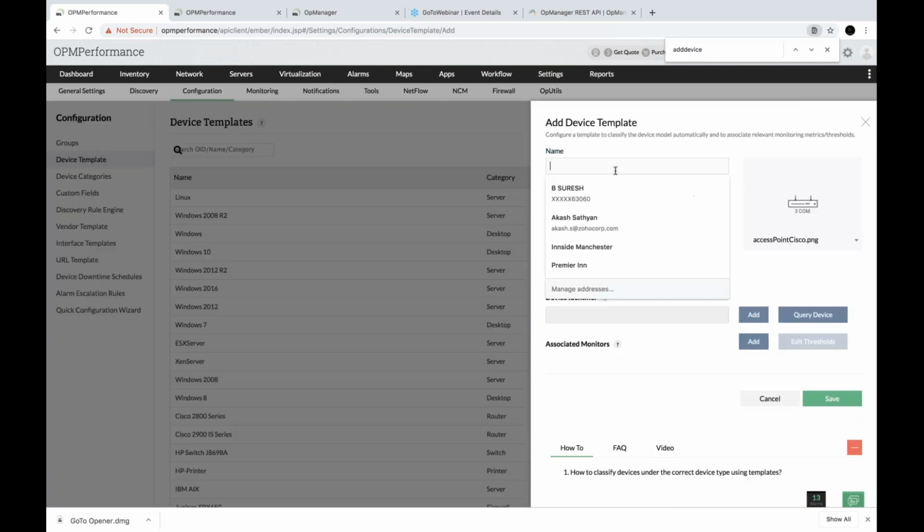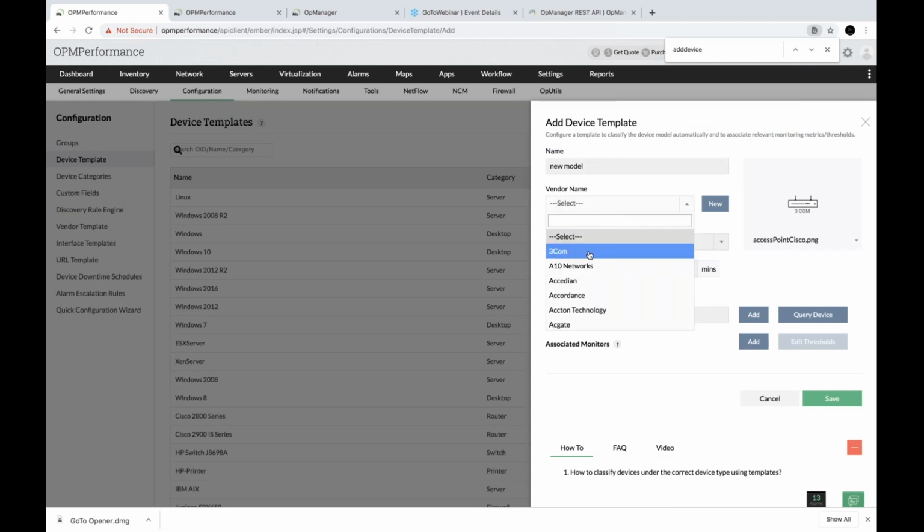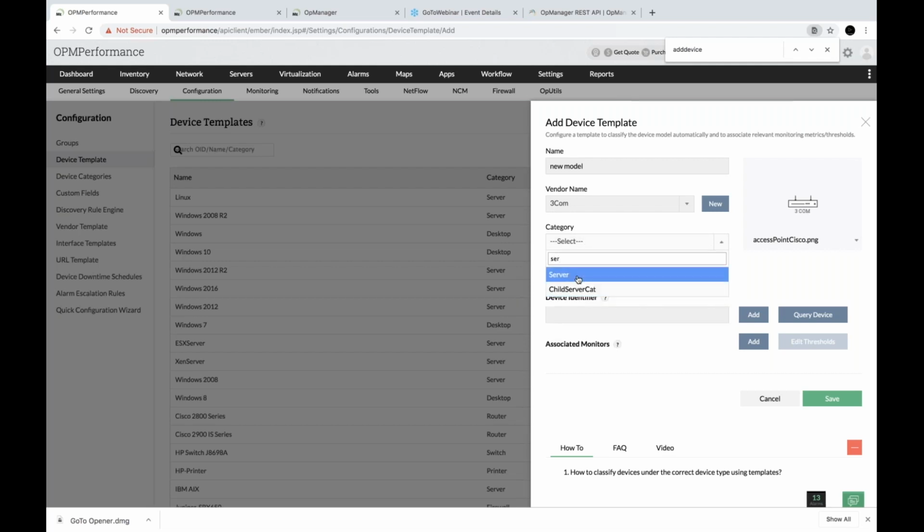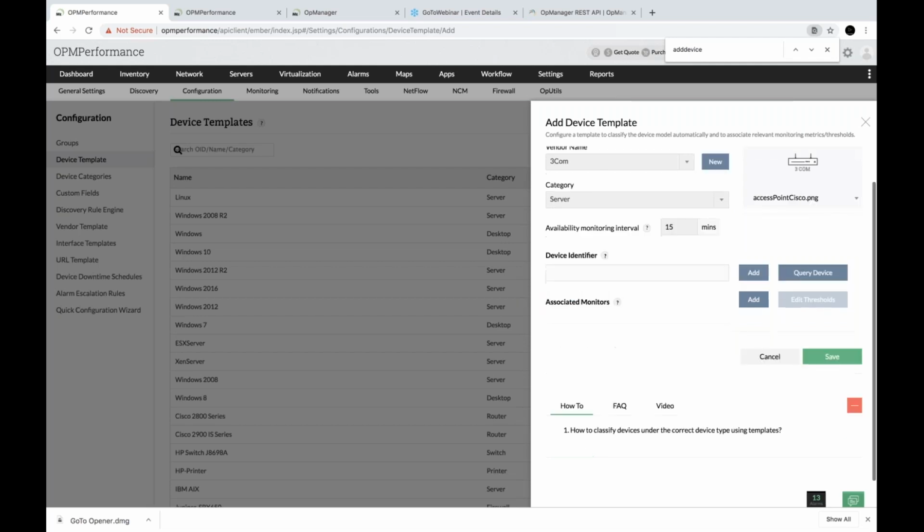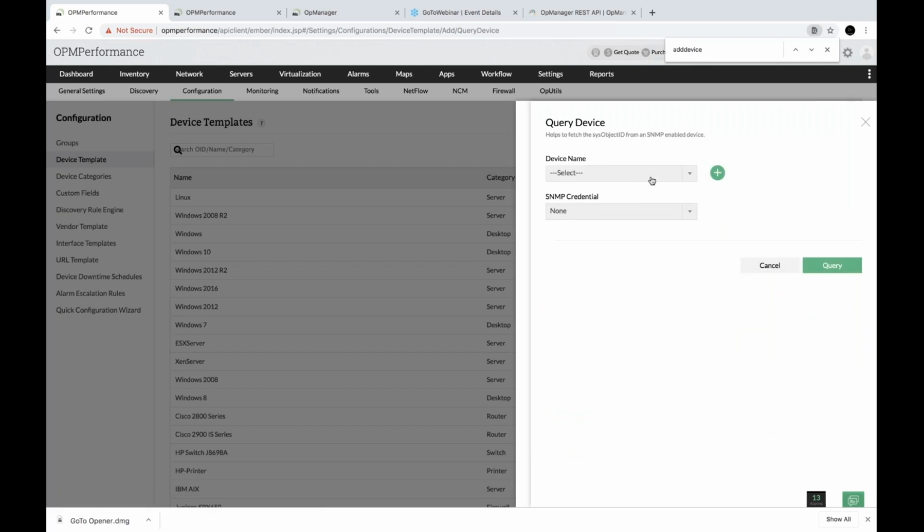You provide the name of the new model. You select the vendor if it is already available, or you can also create a new vendor. So let me go with selecting an existing one, and say if it is a server, you just select that category, and then you can go ahead and query the respective device and select the respective SNMP credential and click on query. So this is now going to discover and identify the object ID of the respective device.